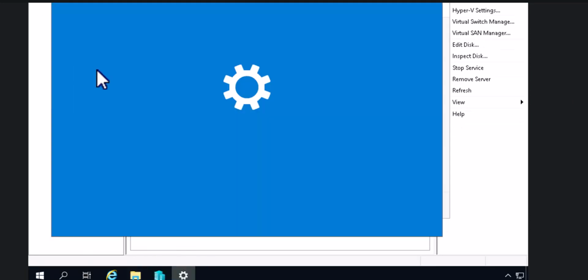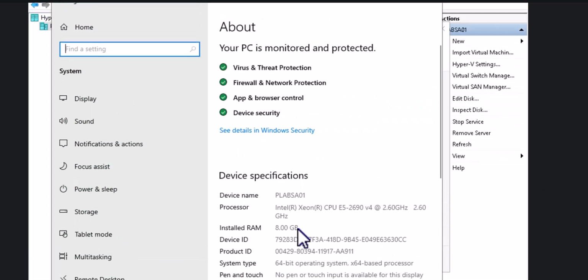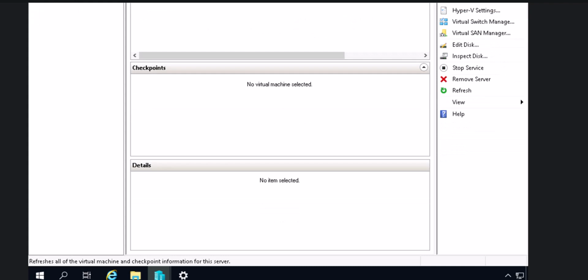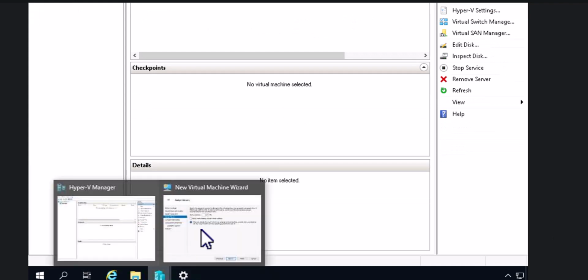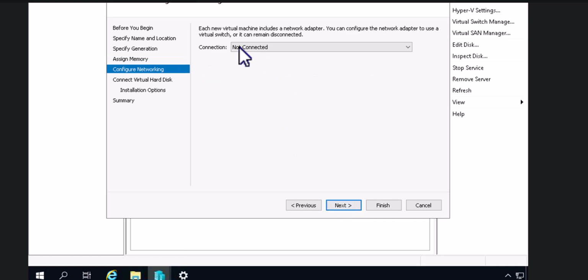So when we go to systems in this server and we check the RAM of this server, we have 8 GB RAM in this server. So we can easily use 4, because if you use more, then of course things are going to get slower. So 4 is fine. I just changed that to 4, and we're going to click next.